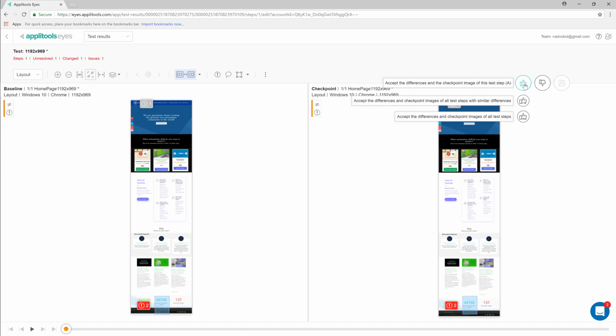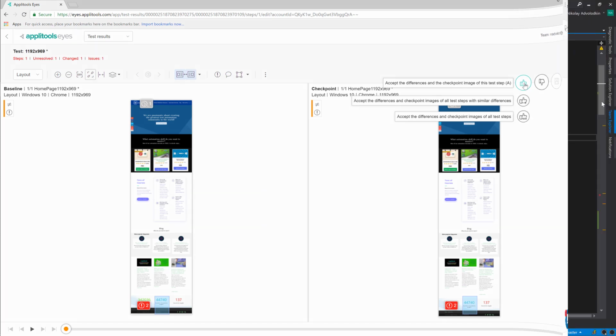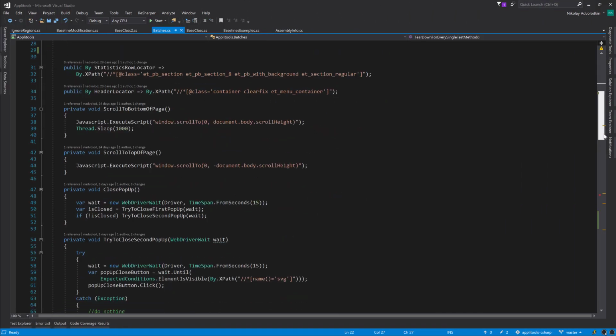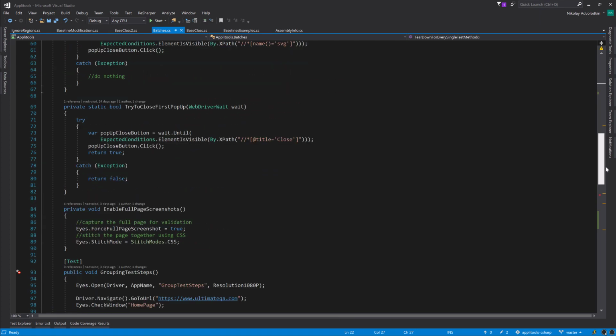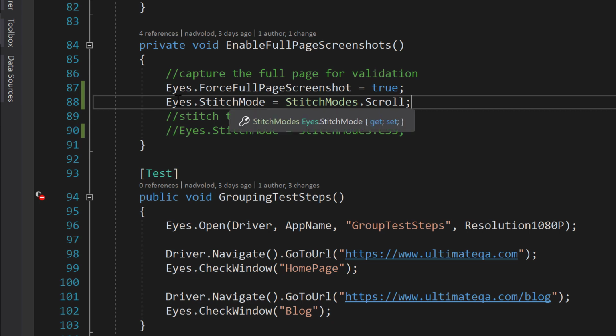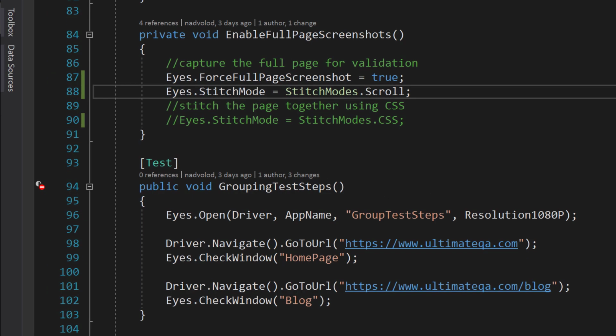And then we'll go ahead and jump into the code, and I want to show you how stitching without CSS works, as well as multi-step screenshots. So let's go ahead and capture a screenshot without CSS stitching. If I scroll down to any one of these tests, what I can do here is actually hide the CSS stitching by just commenting it out. Super simple. Saving our test, and let's also go ahead and set our stitch mode to scroll instead of CSS. And now let's go ahead and run this.